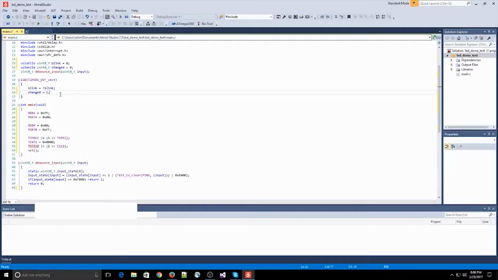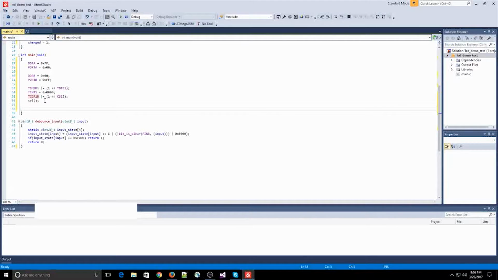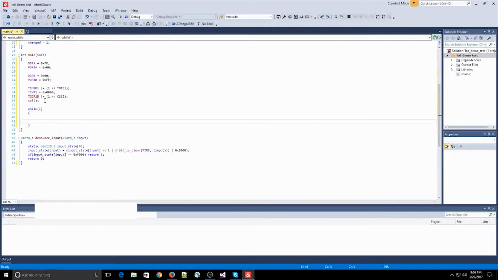And so what it's going to do is, when we're doing our main cycle here, which we're going to set up now, we're only going to actually write to the registers every time the variable changed is 1, and then as soon as we write to the register, we'll turn changed off, and that way we're not hitting it several thousand times per second.